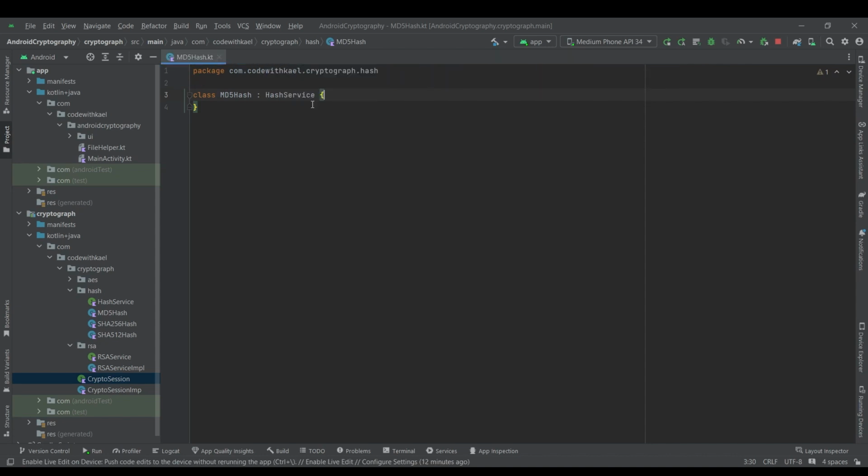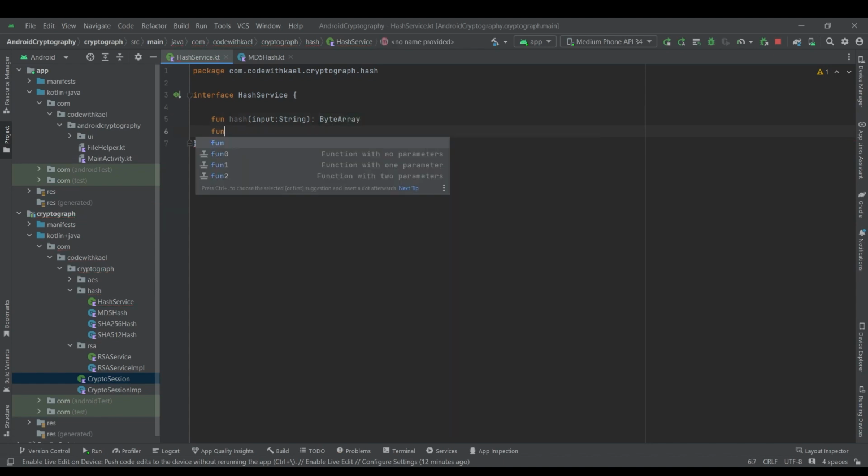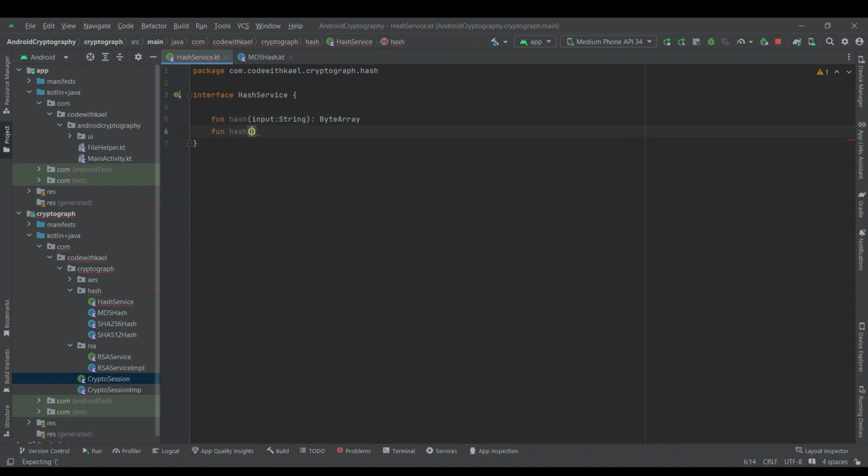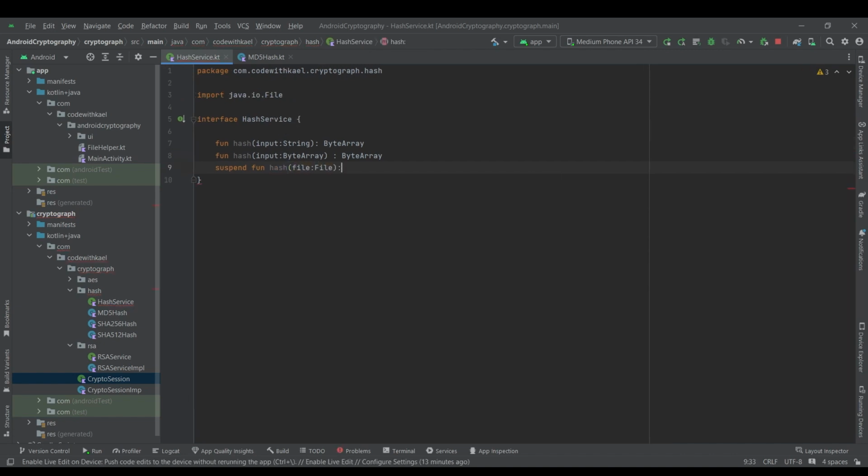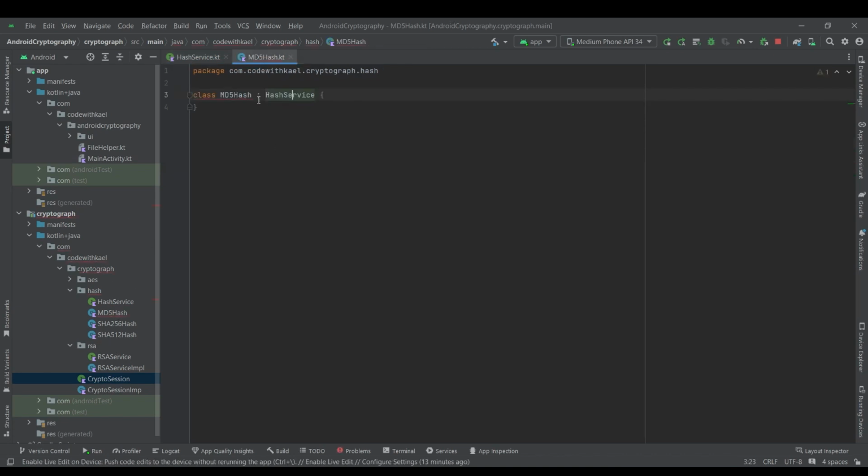So let's start creating these hash functions from top to bottom. Let me close other tabs and go to the hash service. Inside the hash service we will have three overloaded functions. The first one takes a string input and returns a byte array. The next has the same name but takes a byte array as input and returns a byte array. And the last one, which is a suspend function, is for the file, and it also returns a byte array. These are the three functions that we are going to use in each hash concrete class.